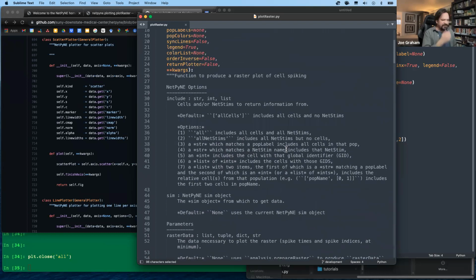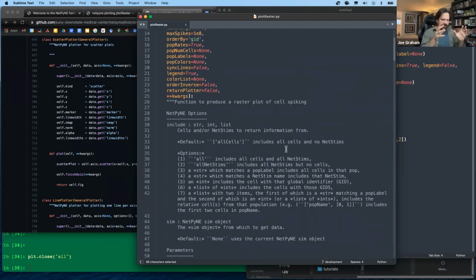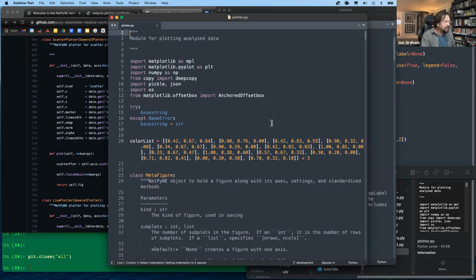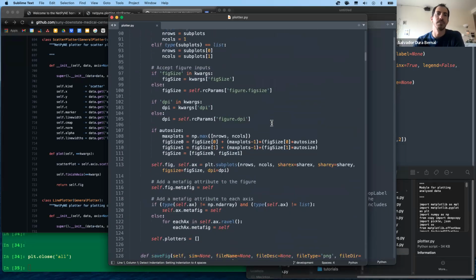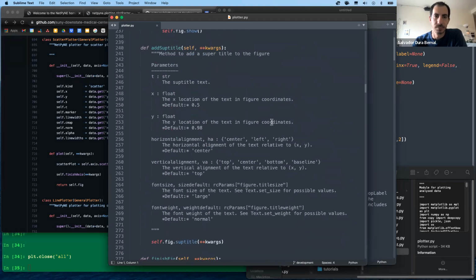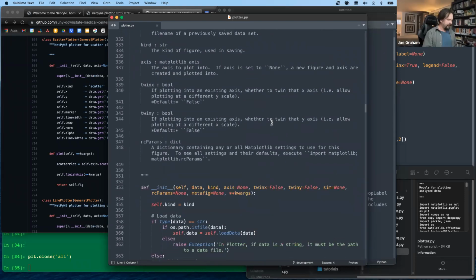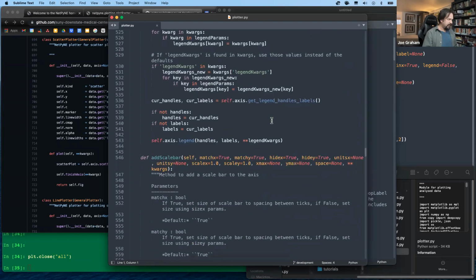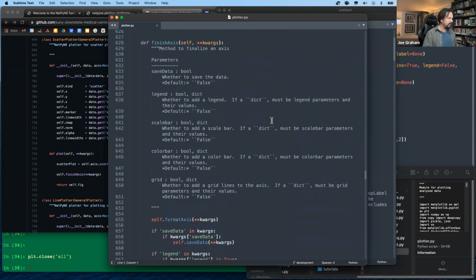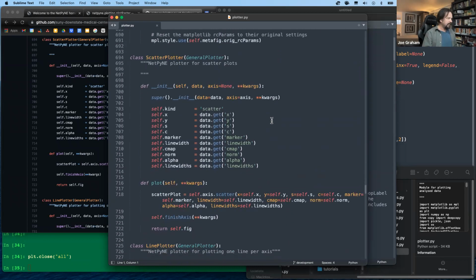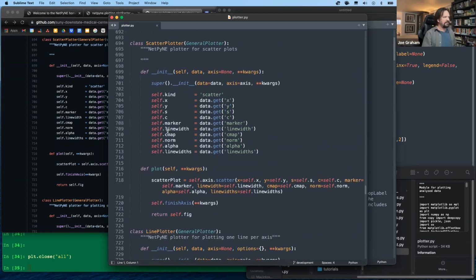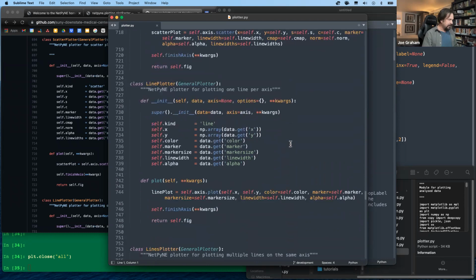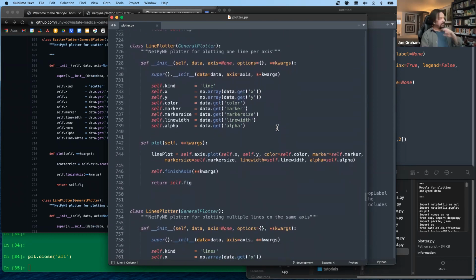So basically the first thing you want to do is get your data into the form that you're going to be plotting, and then you want to apply that to whatever your plotter needs. So let's look at the lines plotter here. So here's the general plotter and its methods: add legend, add scale bar, add color bar, finish axis. Okay, so the scatter plotter is looking for this information. Let's look at the line plotter.